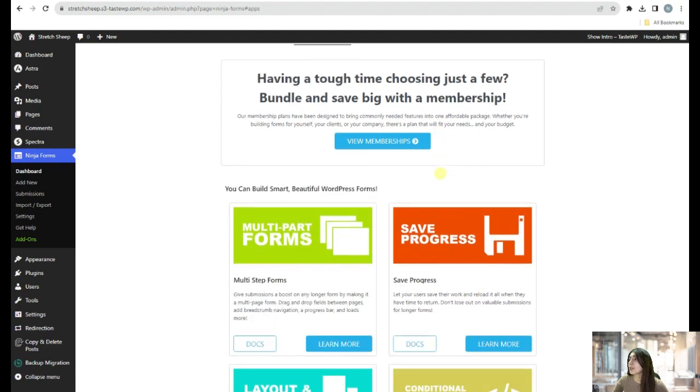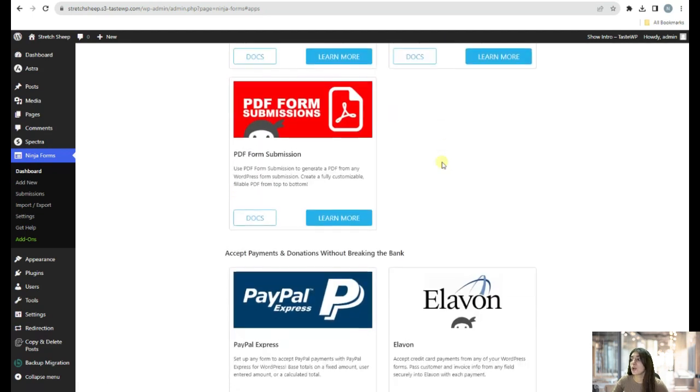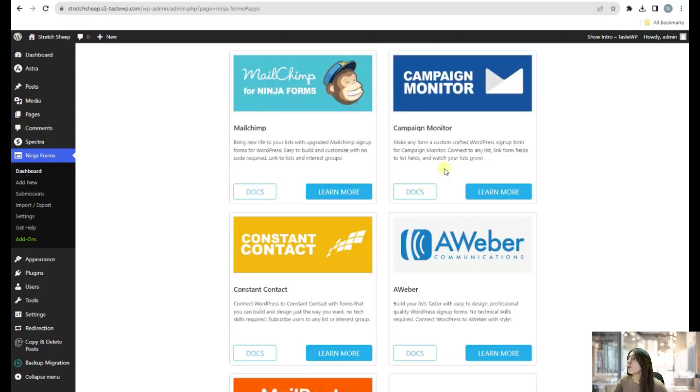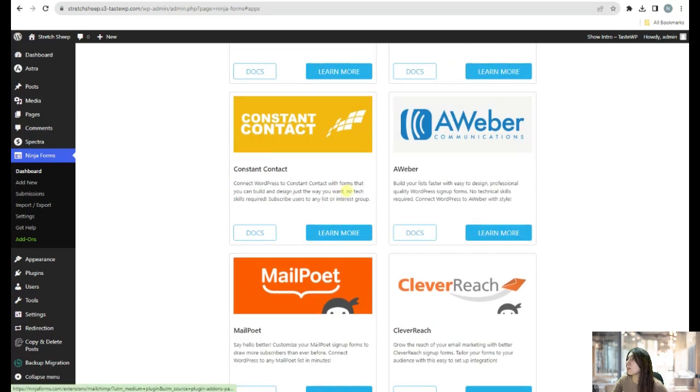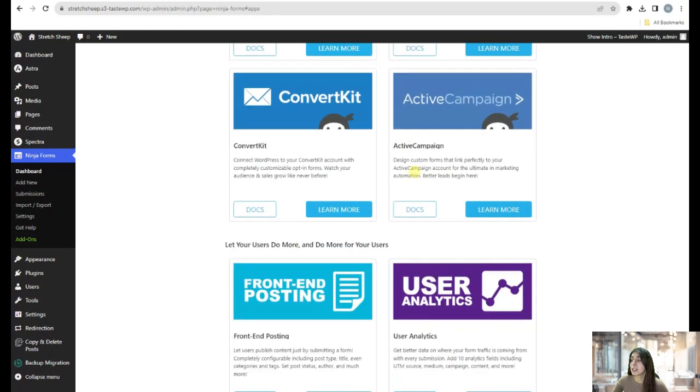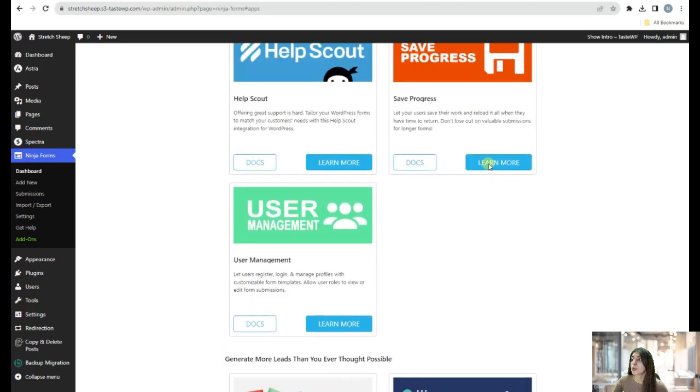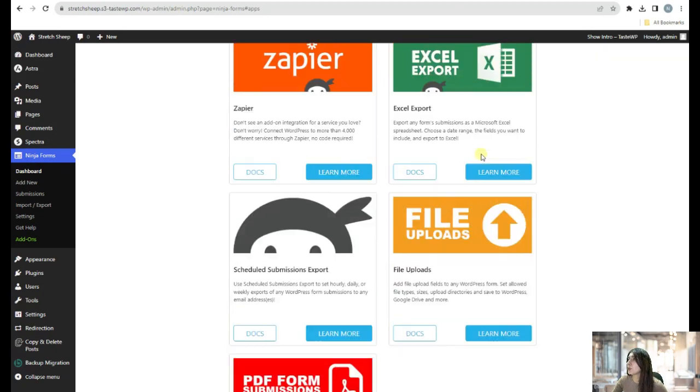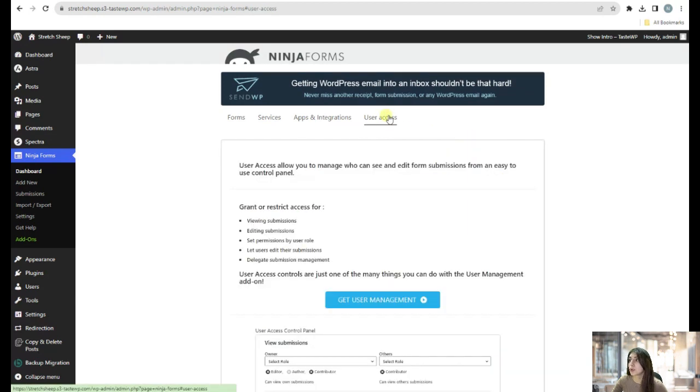Then we have the apps and integrations here. So let's now see what integrations Ninja Forms has. It integrates with MailChimp, with Campaign Monitor, Constant Contact, ConvertKit, ActiveCampaign, Save Progress, and etc. Now let's go to the next tab. Here we have user access. It will allow you to manage who can see and edit form submissions from an easy to use control panel.